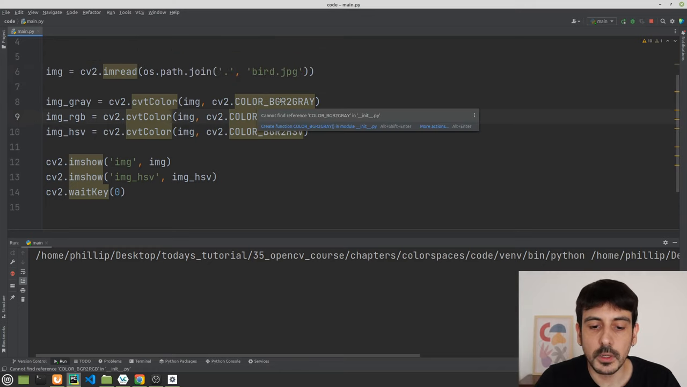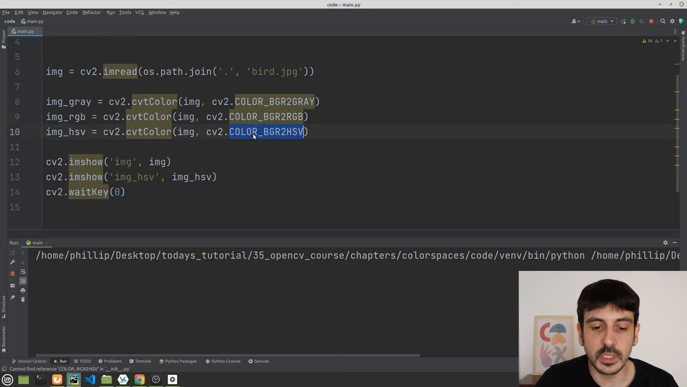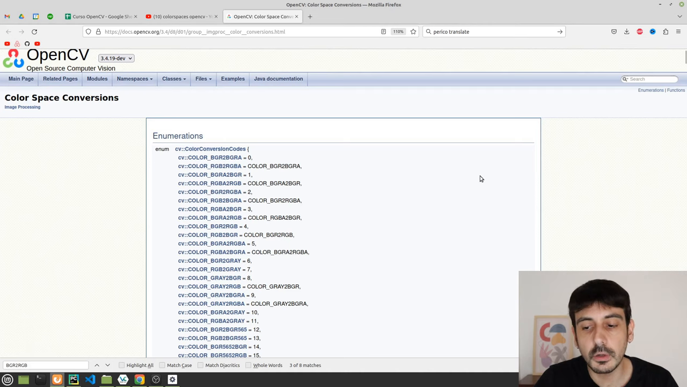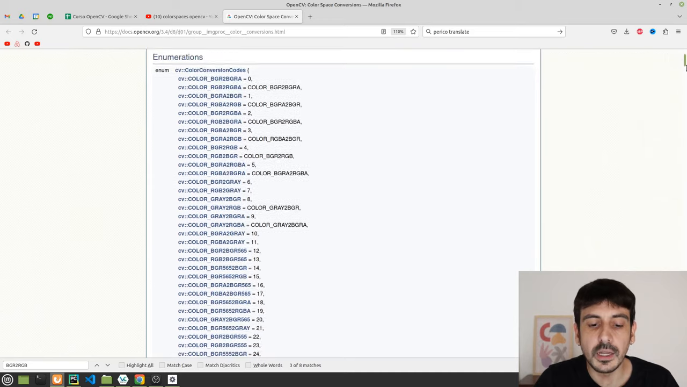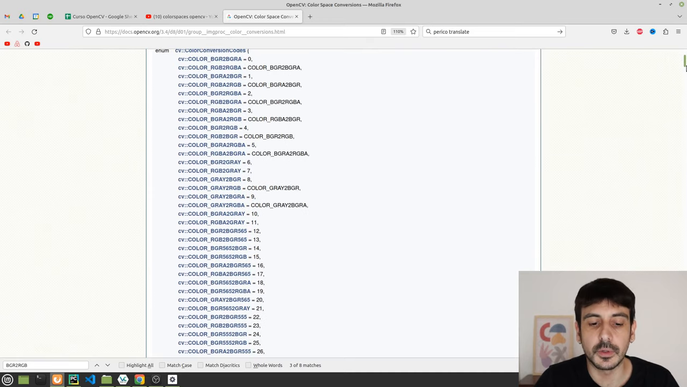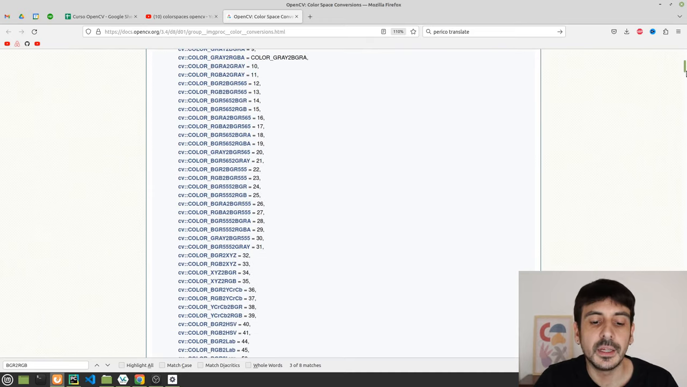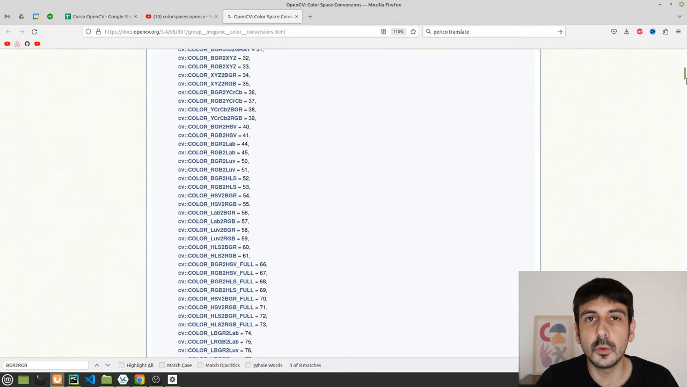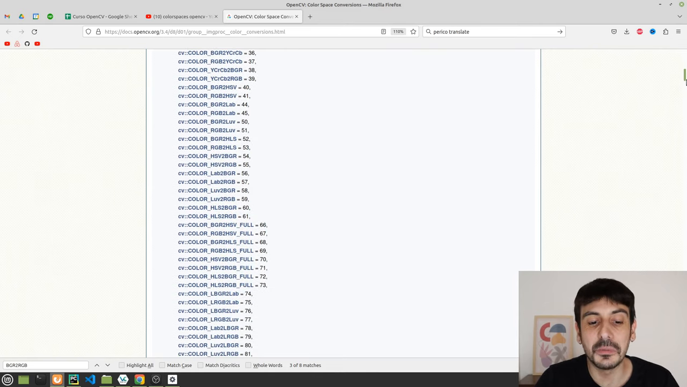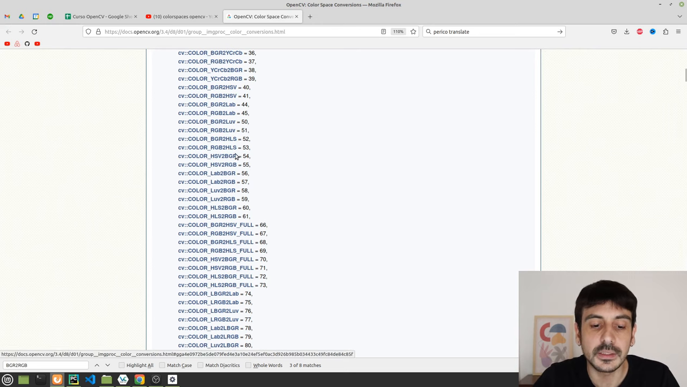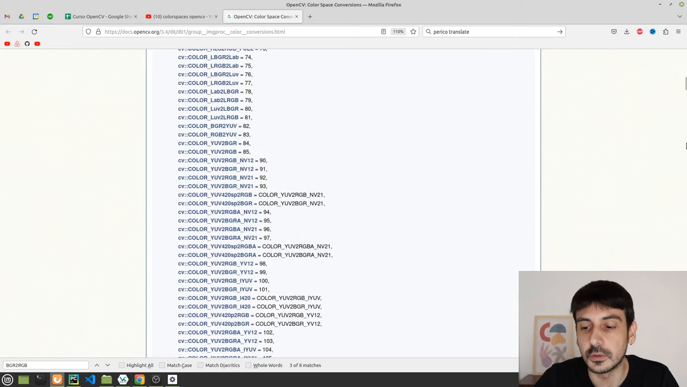Here we used color VGR to gray, here we use color VGR to RGB, color VGR to HSV in order to do different color conversions, and these are all the values for that parameter, for that argument, for that constant. These are all the different values we could choose, right? Because remember, there are many color spaces, and we could perfectly be converting from any color space to any other color space. So that value, that constant, could take different values, right?